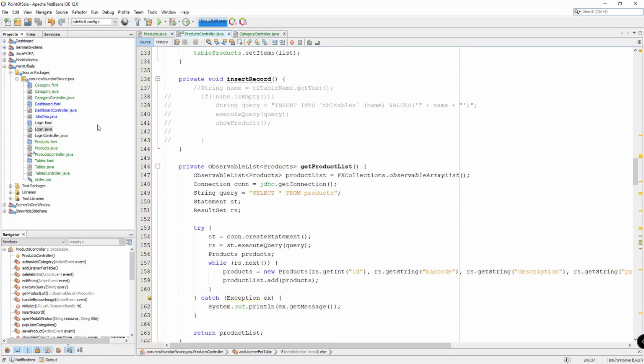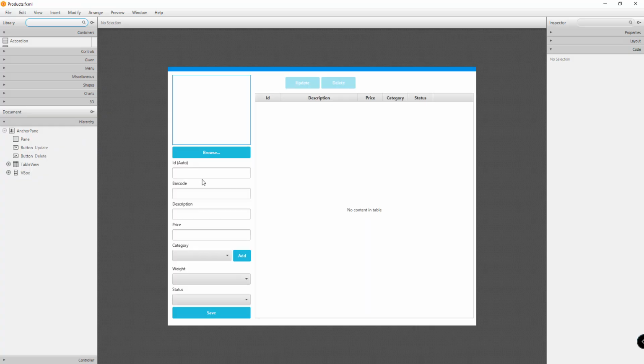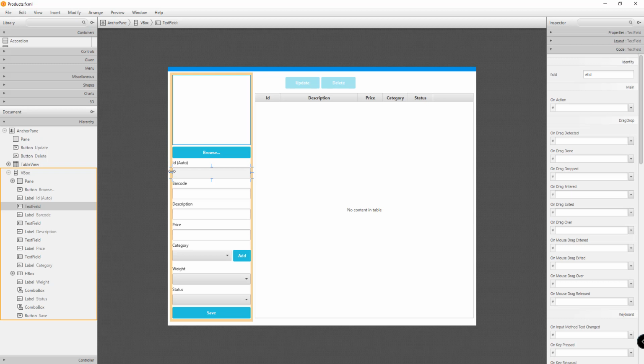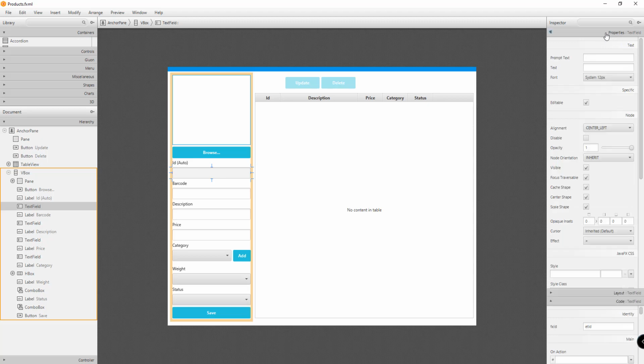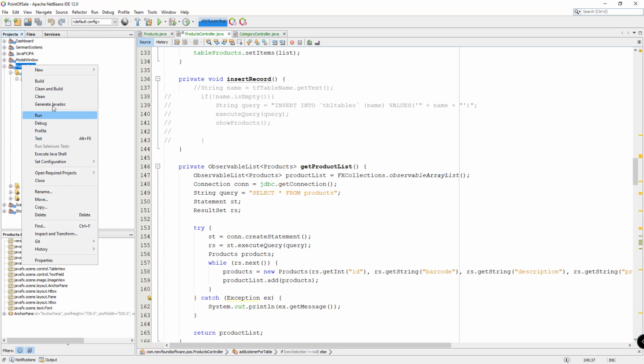I think that's good. Also, we need to set the text field ID to be disabled. I mean, we should not be editing the ID right here, because it should be auto-generated for us. So it will be properties, and then let's just say editable. Let's just uncheck this. Save and clean and build.